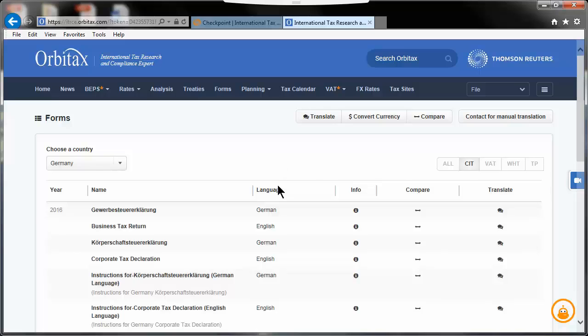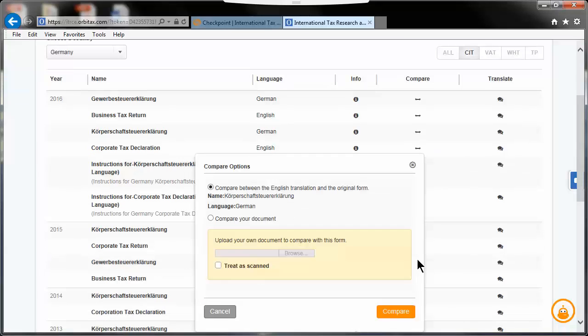We show the original language form in German and then the English equivalent that has been professionally translated by certified translators in the local countries. To pull up a blank translation of the corporate tax declaration form in English, click on the link to open the PDF. Or click on the Compare icon under the Compare column to compare between the English translation and the original German form. Then click Compare.